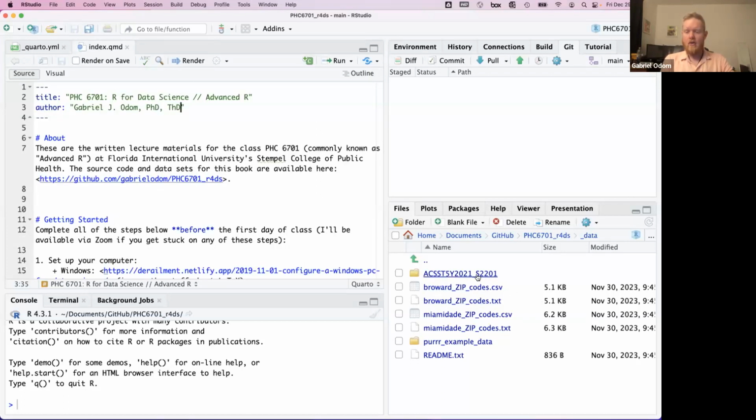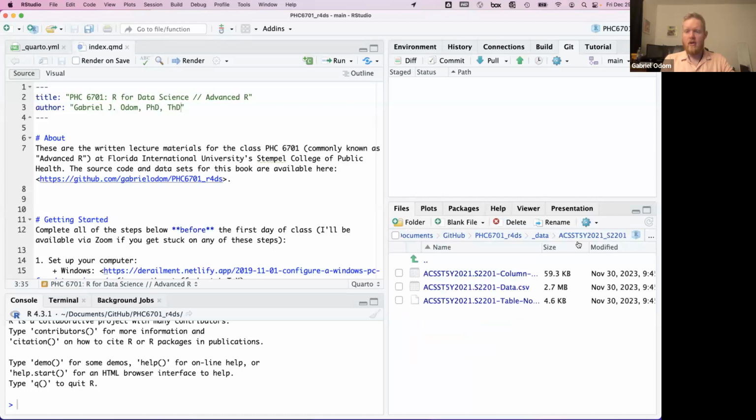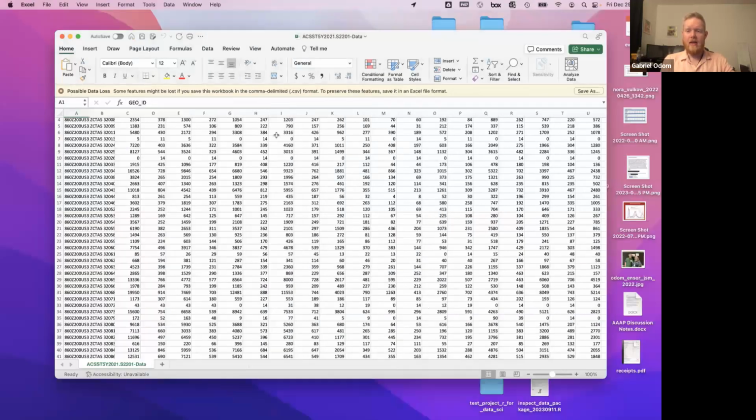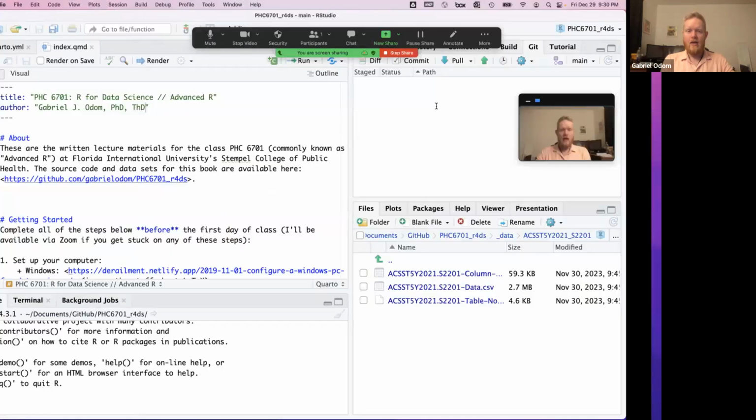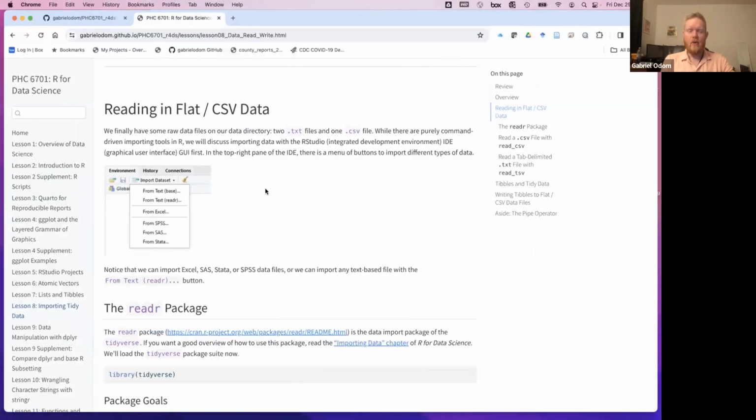And then also there is a folder here with the data that came from the American Community Survey. So that's what ACS stands for. And then this is the data itself. You can see it's 2.7 megs, so a medium-sized file. And this is what it looks like. And we want to get this data into RStudio. So how do we do that?